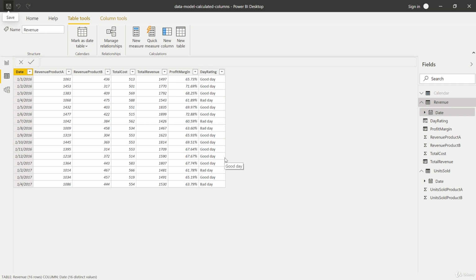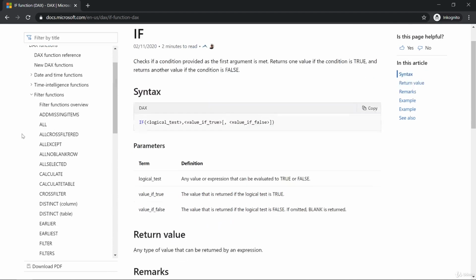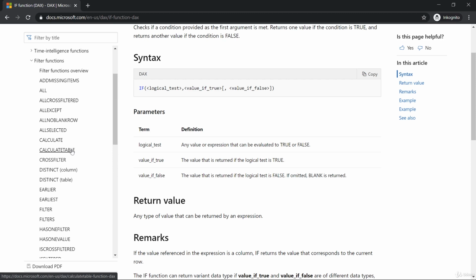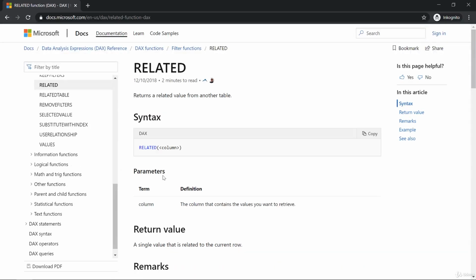Now I also want to show you filter functions. And the filter functions, again, back in the documentation, can be found up here. And as you can see, you have lots of different functions here available. And I would like to dive into one very specific filter function here. Down here, the related function. Related allows us to return a related value from another table.